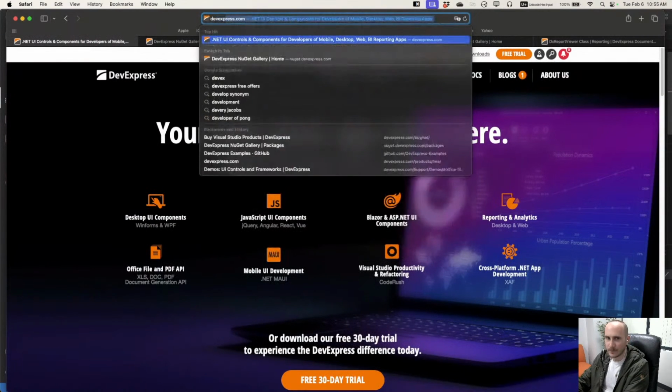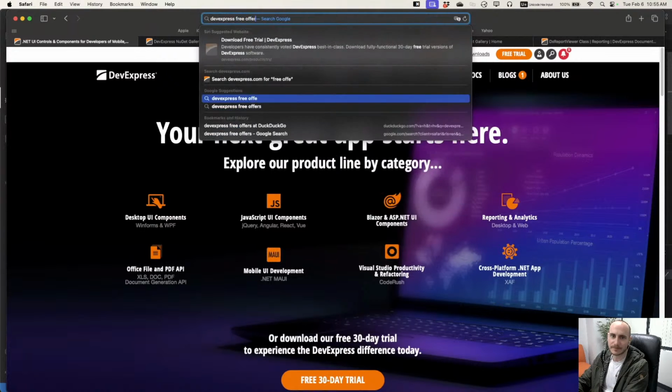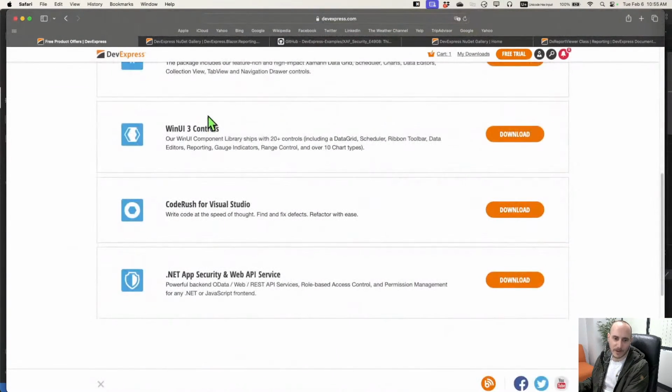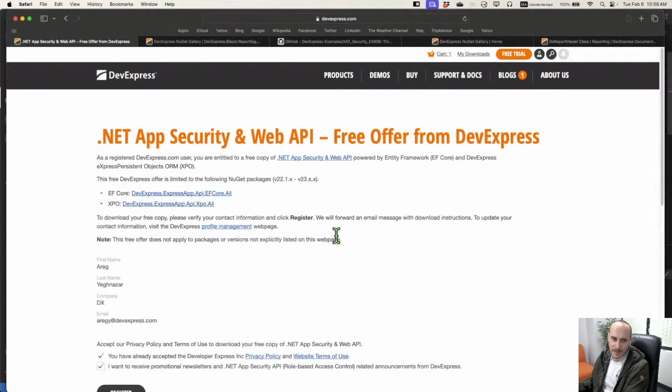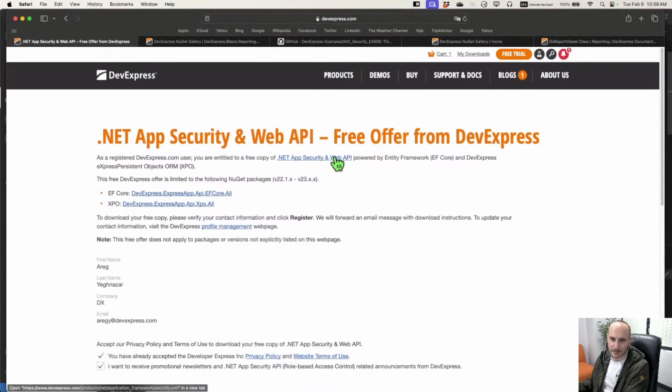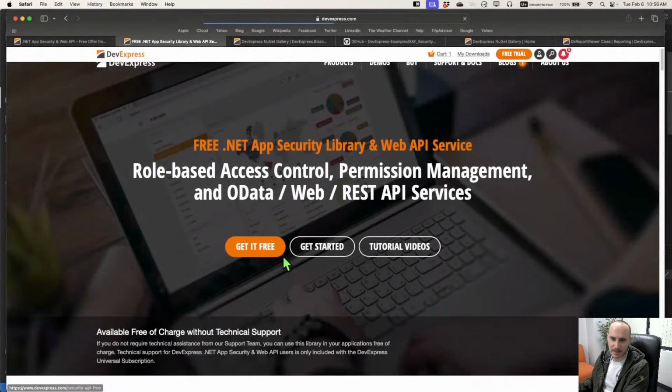So if you go to DevExpress free offers, and you scroll down to the very bottom, you'll see something called .NET App Security and Web API Service. And if I click on download, I think I've already signed up for this. Looks like I haven't, but this is the main landing page.